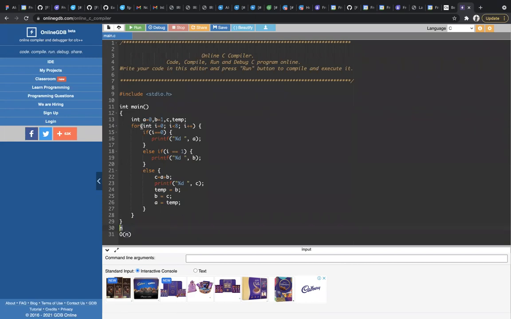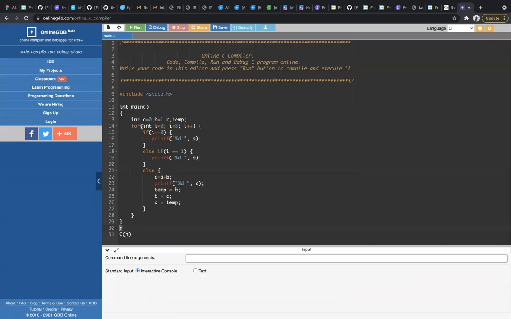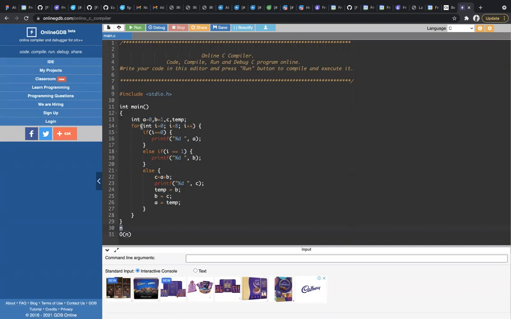Everyone got it? Because in most product companies, they will ask what the time complexity of your program is, and you should be able to tell them. Usually you will say order of n, or many other things: order of n square, order of n cube, order of n log n. Log n is also one component, order of log n, order of n by 2. Many things are there.